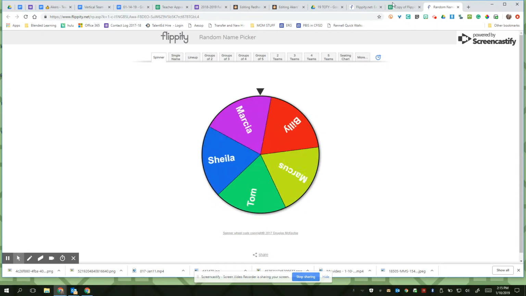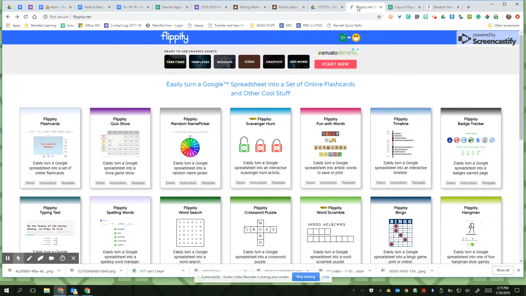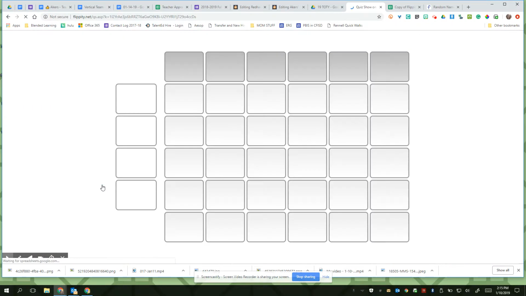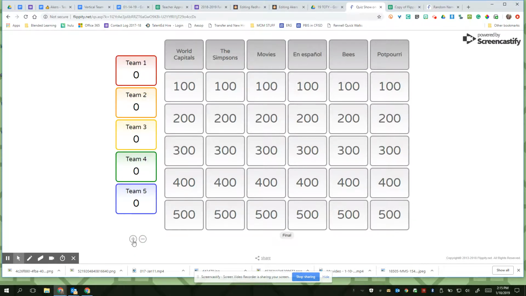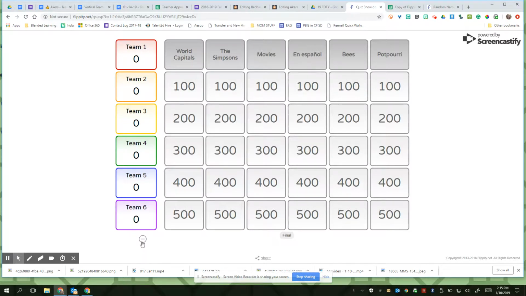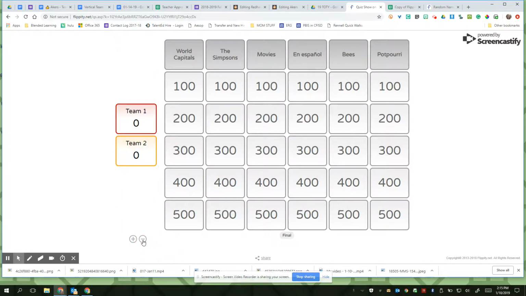Isn't that awesome? So not only do they have the name picker, which is great, they also have things like the Flippity Scavenger Hunt, which is basically a breakout EDU that all you have to do is in a spreadsheet, put the questions and the clues. They've got another one that's amazing, the Flippity Quiz Show, and I'm actually going to demo this one for you. It's basically Jeopardy. So if you've got 4 teams, you could start right away. If you need more teams, you push the plus sign, and I can have 5 teams. If I want to do all my table groups, I could have 6 teams. Maybe I just split my class in half and need 2 teams.